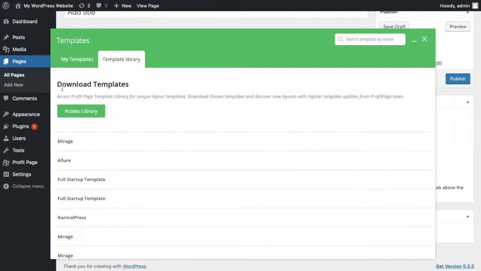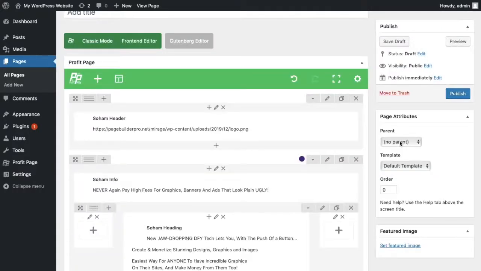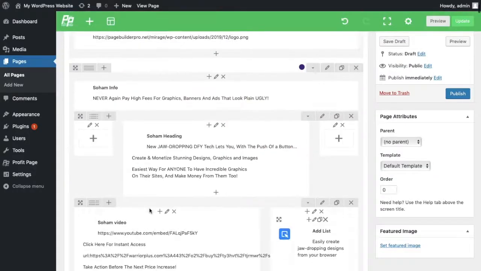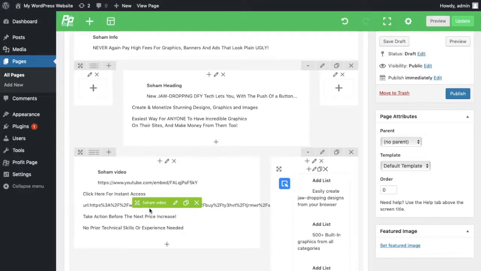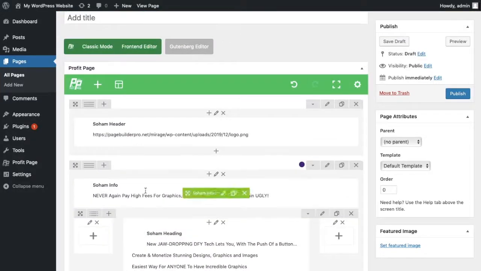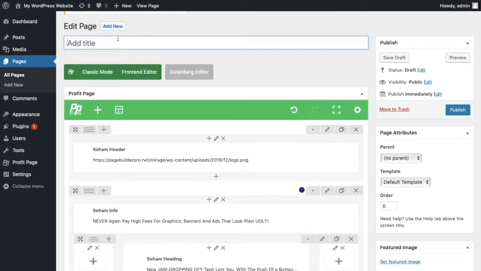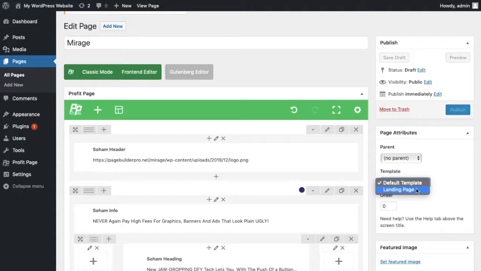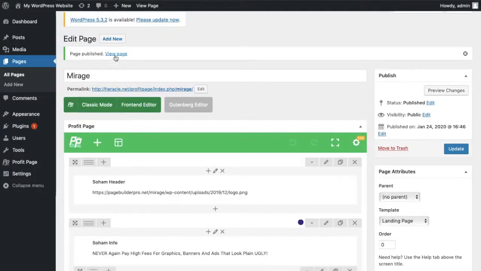We also have offline templates that you can use. Now that our Mirage template has been downloaded, all you have to do is go back, go to Download Templates, click on the plus, and there we have it. But you see, the best part about ProfitPage is that you will not use this. All you have to do is choose a name, choose our built-in template that provides 100% compatibility with ProfitPage, click on Publish, and then View Page.